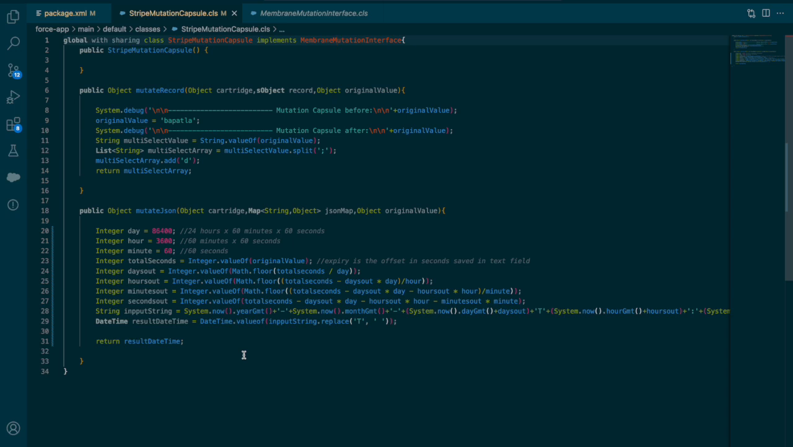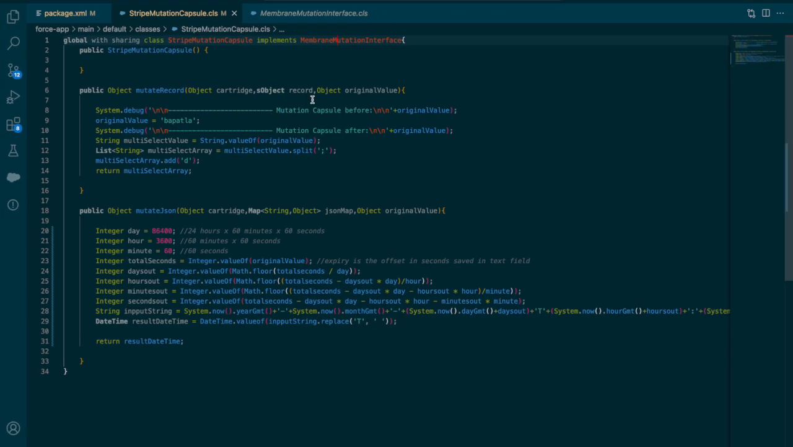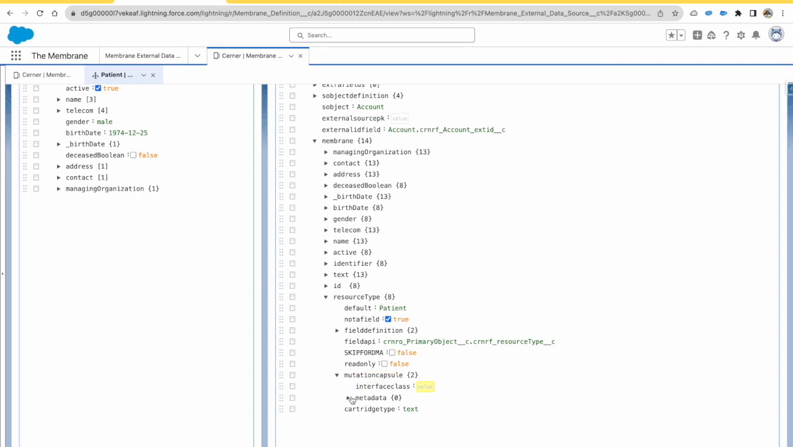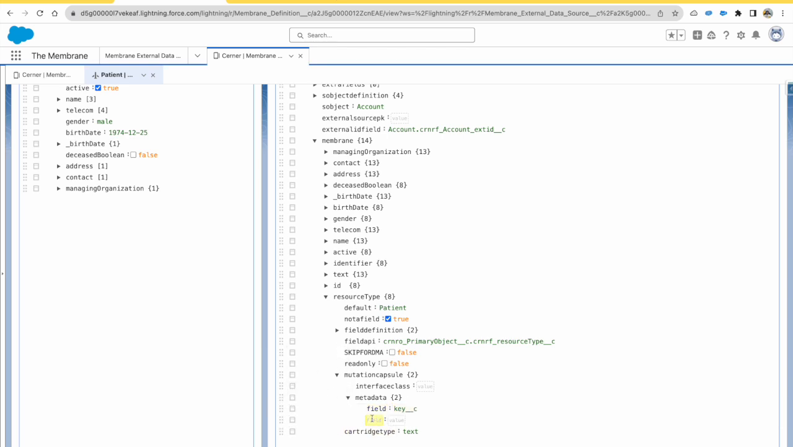Once you have this class implemented, whatever name is used for your custom class, you can use that in the membrane against this interface class under the mutation capsule. What will happen is, whenever the framework runs, instead of using that field for mapping, it will run this interface class, and whatever value is returned from the method will be populated against your JSON. So if you have a complex mapping which cannot be achieved by simply mapping it to the field, you can use the mutation capsule feature.